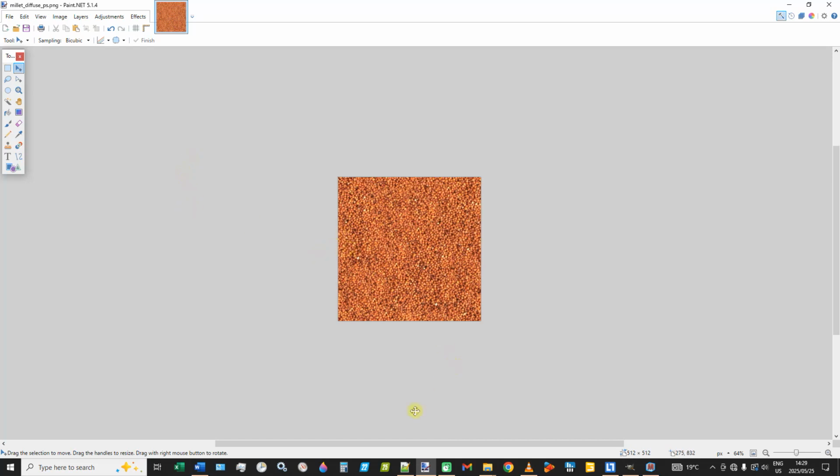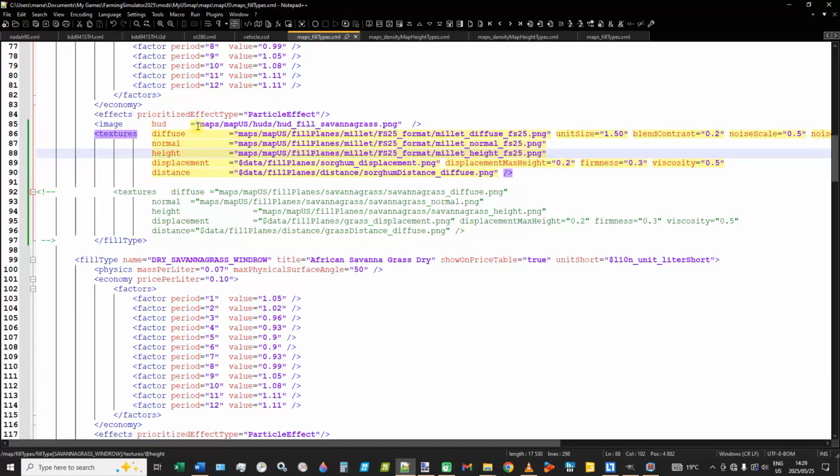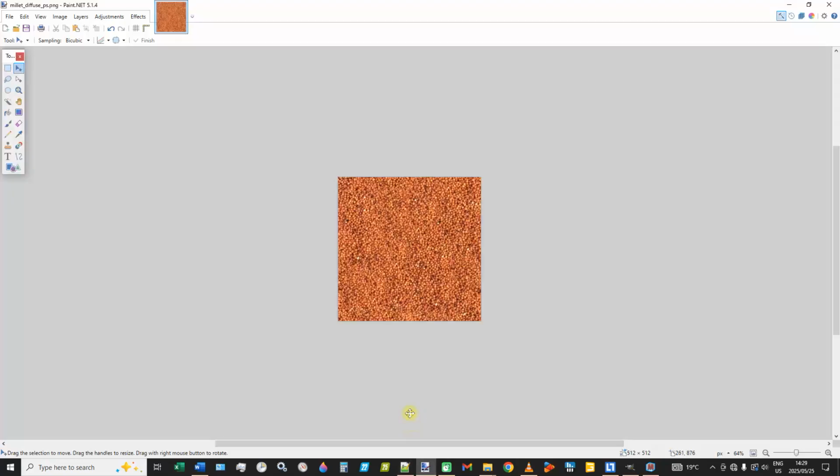Now in FS22 we didn't need a height map, we had a specular map, if you remember correctly. That has fallen away. If we look at the new format for FS25, you need to have a diffuse as per 22, you need a normal map here in the fill types file, and now as a new thing we need a height map. I will not go into the displacement and the distance map too much. That's not the point of this discussion. Okay, now how are we going to make these maps?